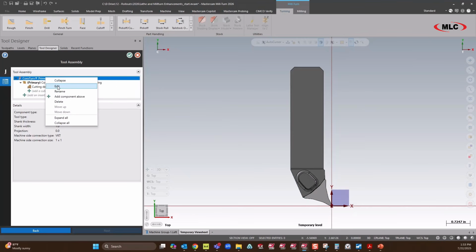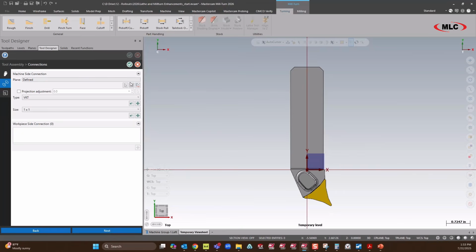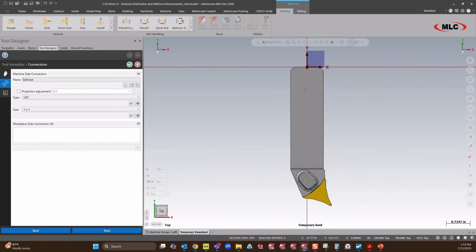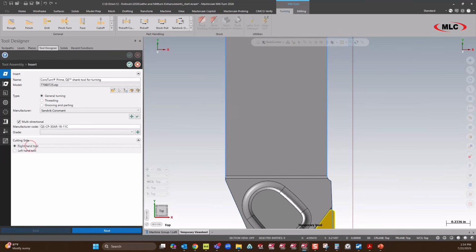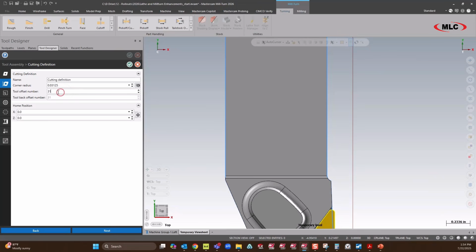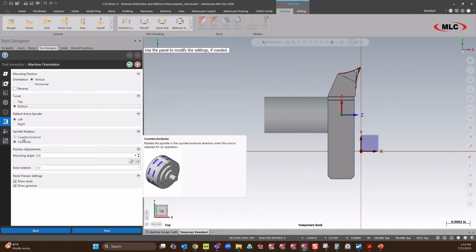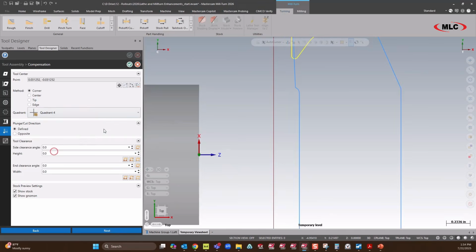It doesn't look like my holder is located correctly, so we're going to edit that. So now we have our machine side connection set. We'll go update the tool. That is going to be a right-hand tool. I'll make that 31, or offset 1, is going to be in the bottom turret, counterclockwise, and then we'll go quadrant 4.